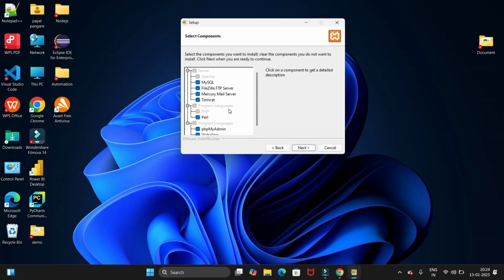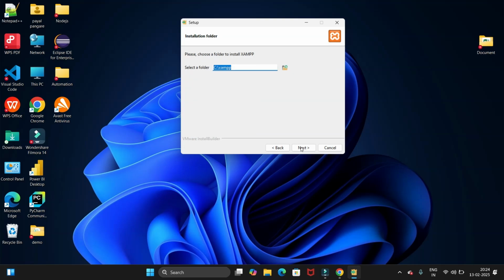Now these are all the components which the XAMPP server will give us. It is the MySQL. Then we have the FTP server, then mail server, Tomcat, the Perl. Then we have phpMyAdmin, and all these components it will give us. Now click on the next button.